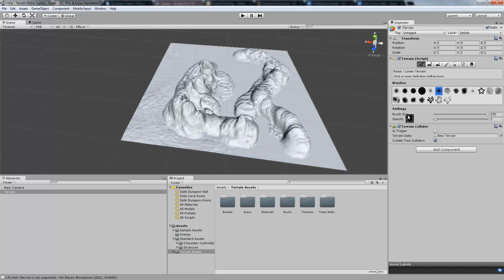Now, to lower terrain, it says it right here. Click to raise, hold down shift to lower. So switch to this, increase my opacity here a little bit. Let's decrease my size. Hold shift and left click and nothing happens. Well, that's because by default, your terrain is already as low as it can possibly go. However, if I shift and left click on areas that I've already painted down, notice I'm going down now.